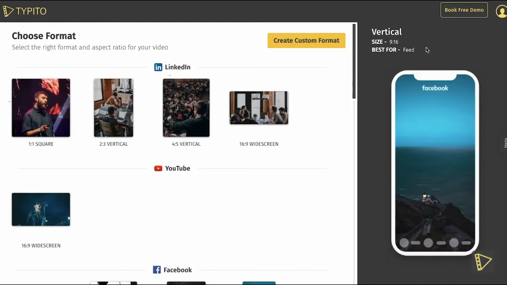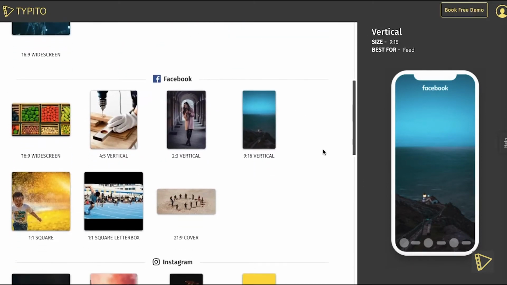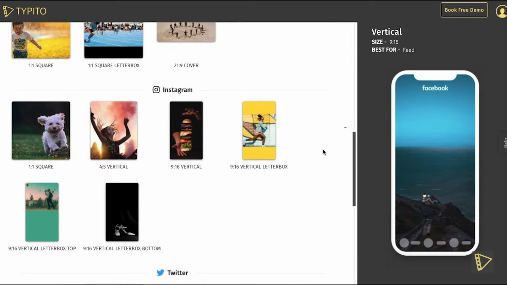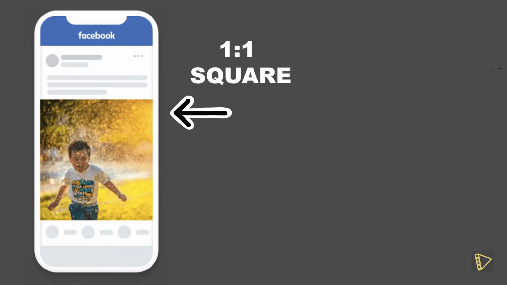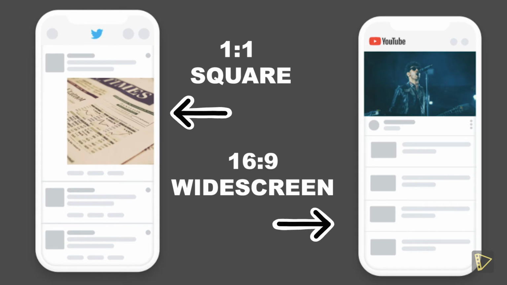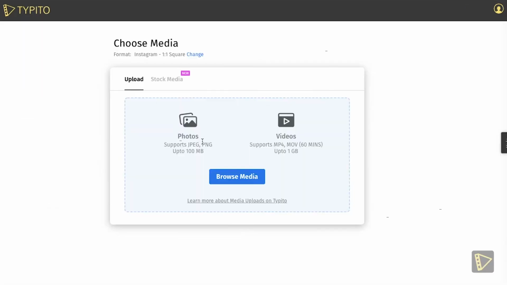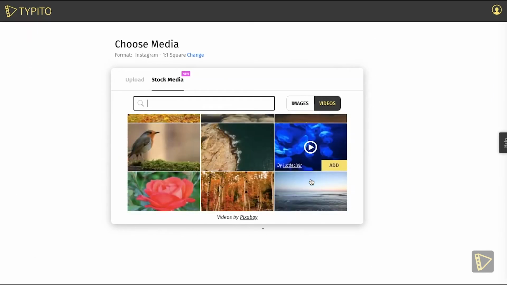Click the New Project button and choose the video format that works best on the social media platforms you want. Square videos, 1x1, work better on Facebook and Twitter, whereas landscape videos, 16x9, are effective for YouTube. For this tutorial, we choose 1-to-1 square. Click Create. This is where we upload our photos and video clips, or you can choose from hundreds of royalty-free stock footage.